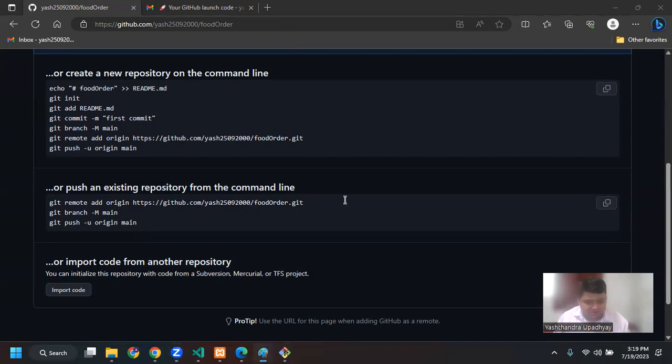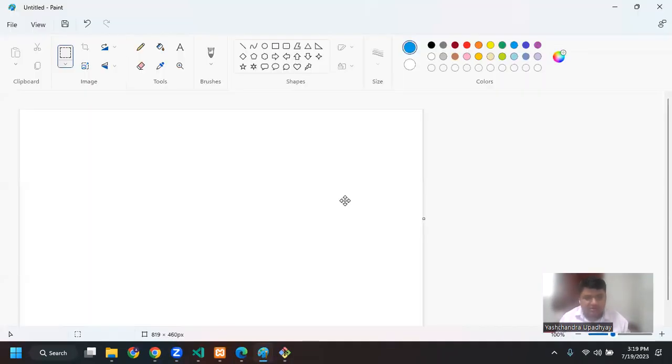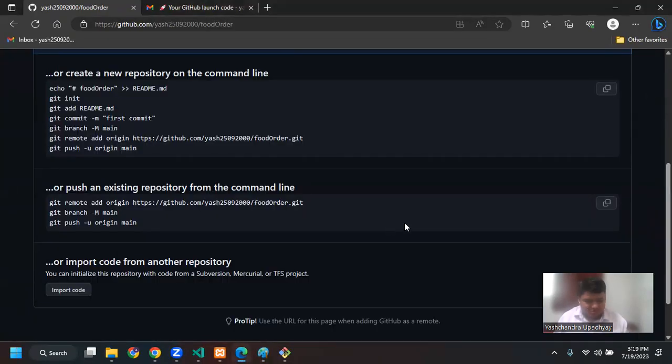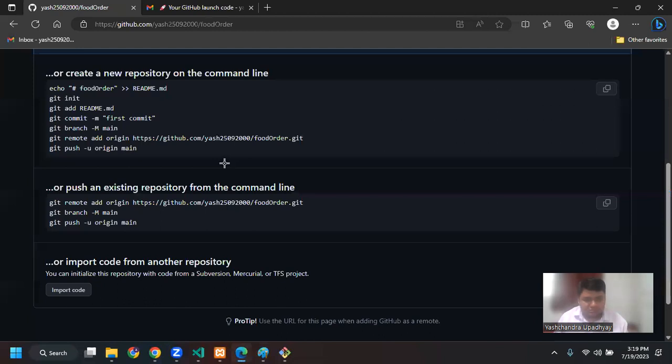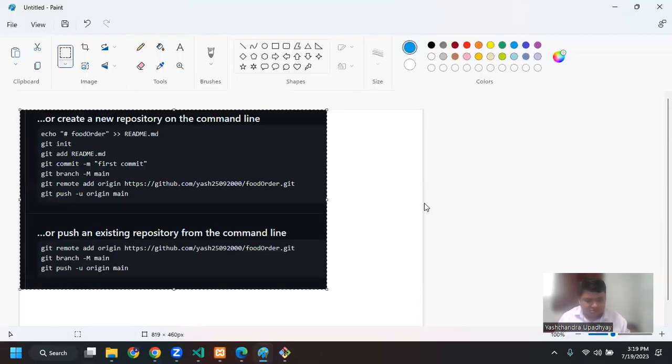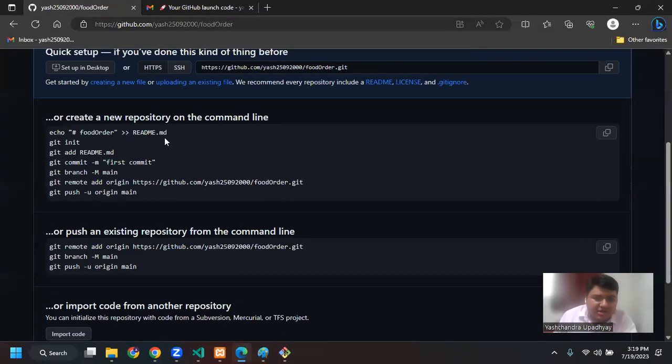Now in the field, I will just say Control V, delete, Control V. Yeah, so I have got this. I will share it with you later. But what it is saying is echo hashtag food order, and then it is saying that it wants to write this particular thing inside readme.md, and when you run this, it will create a new file.